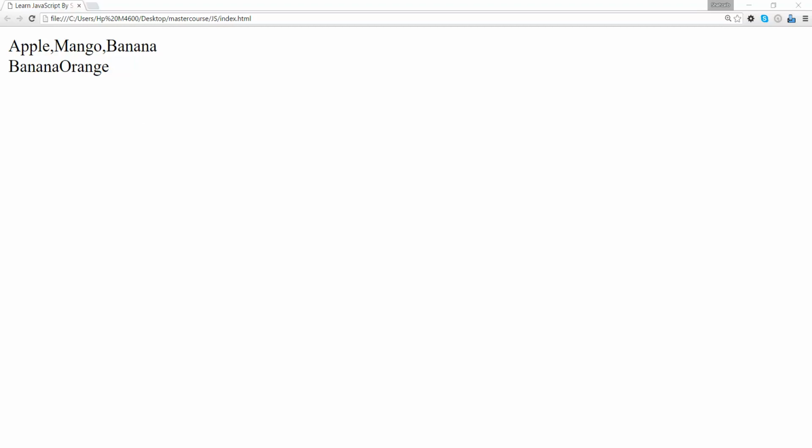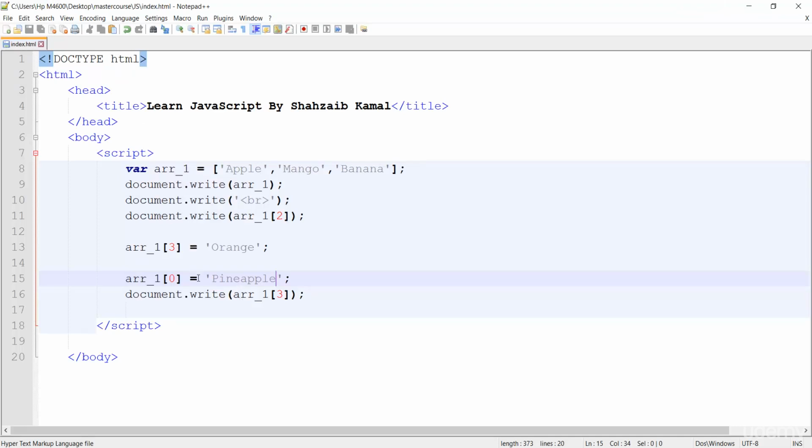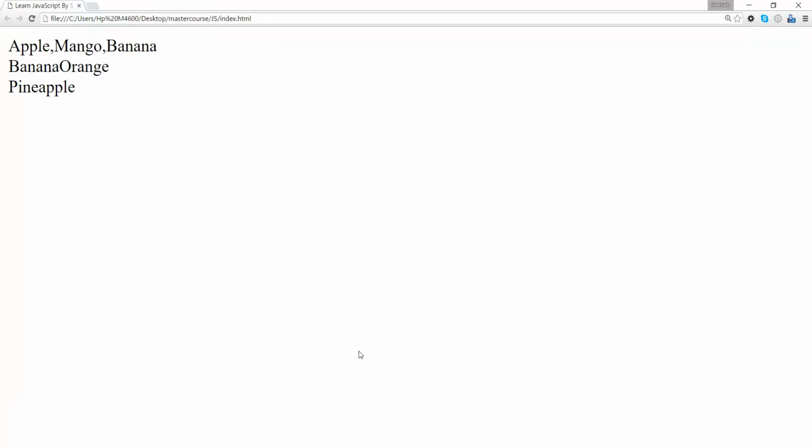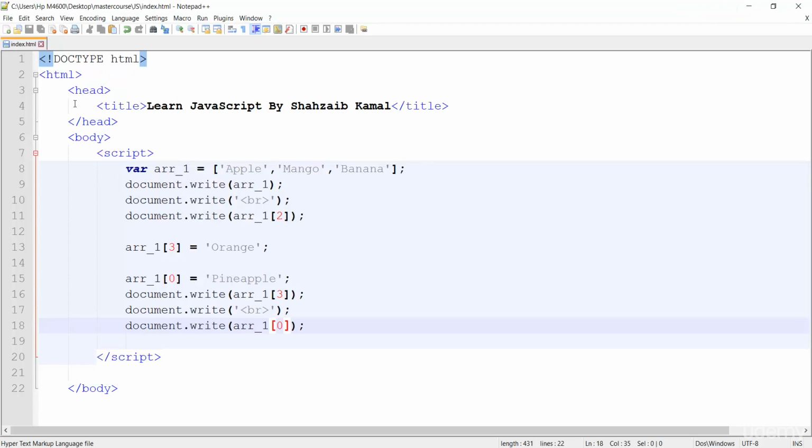Why? Because I modified the 0 index of A_R1, the array 1, on line number 15, but I called the apple on line number 9. So it read that one first, and the result has already been printed. The only way to check whether it's updating is to look at the result. Let's put a BR first, and then call the 0 index again. Now go to the browser and refresh. Now you can see that this is the pineapple. It's updated, that means.